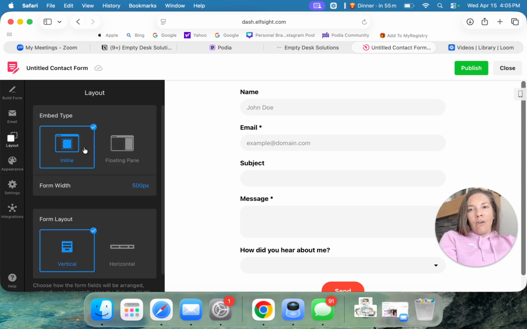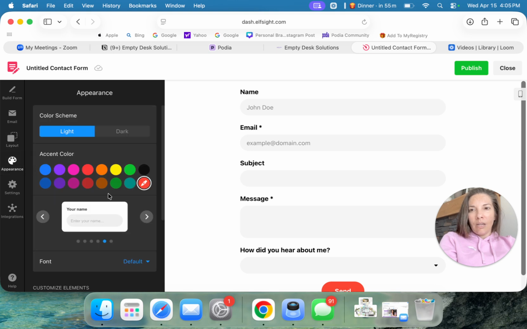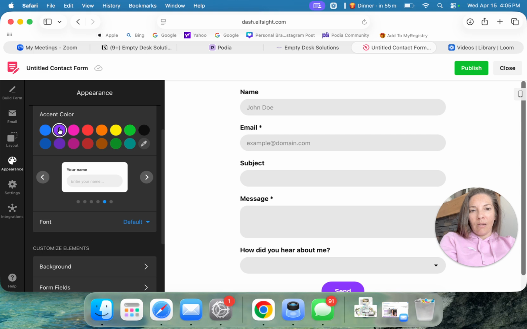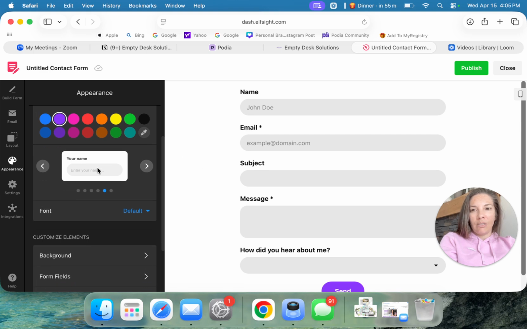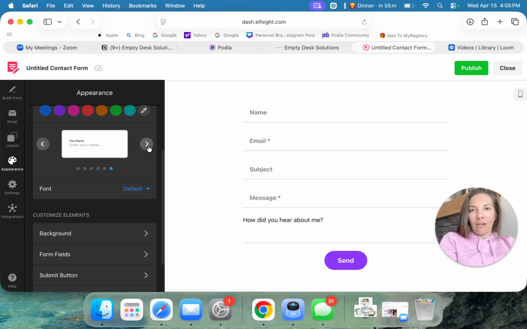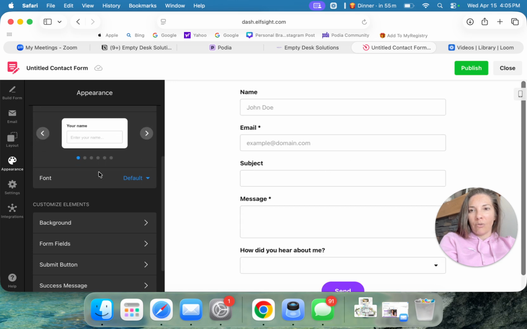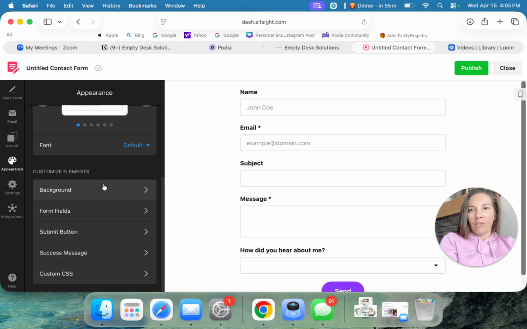And then in layout, I'm going to leave it as inline, and I'm also going to leave it as vertical. The only thing I might change on my appearance is maybe I'll make it close-ish to my color, purple. Font, I'm going to go with this, or the old school square for the layout.